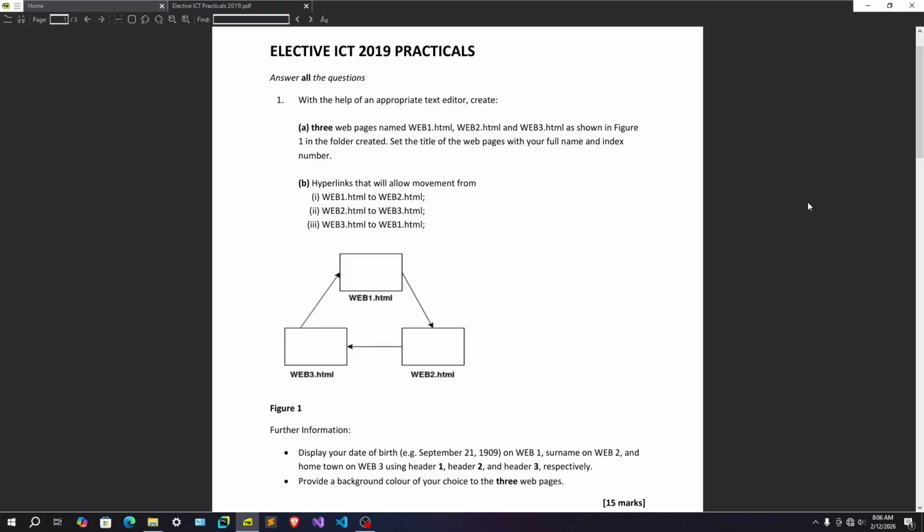Set the title of the web pages with your full name and index number. 1b. Create hyperlinks that allow movement from web1.html to web2.html, web2.html to web3.html, and web3.html to web1.html. So you can see the figure 1 diagram over here, and you can see the three rectangle boxes representing the HTML documents, and the arrows, they represent the hyperlinks. So yes, that's just about it. Now let's look at the further information below.